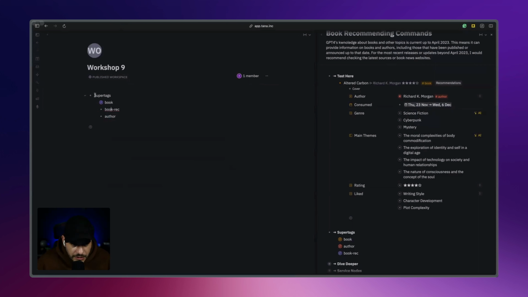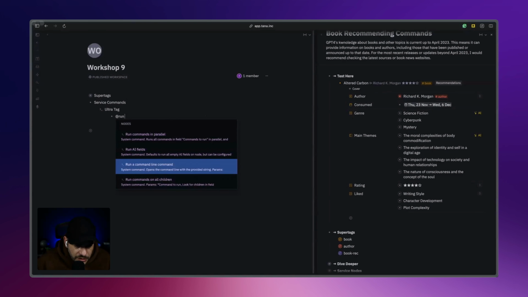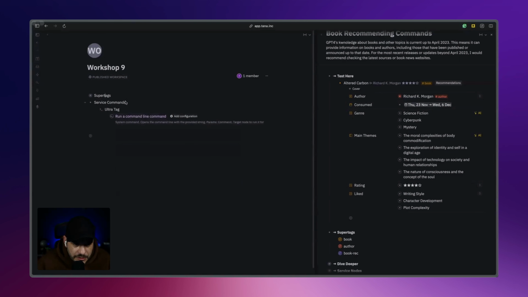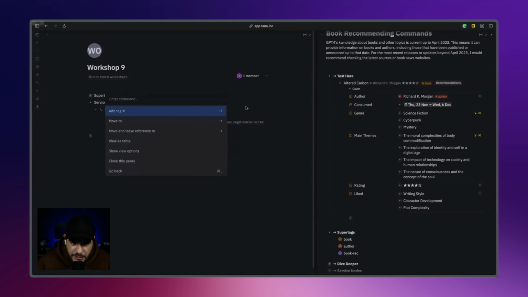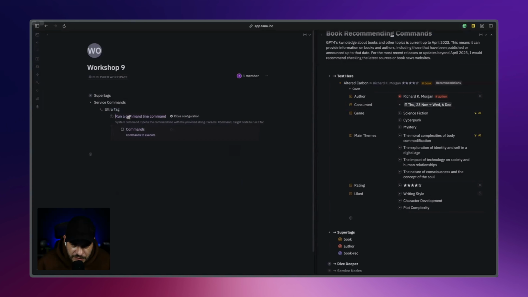I usually do this with a command, which we can also include here, which I'm usually calling ultra tag. I'm converting it to a command node, and I'm saying that I want to run a command line command, which is basically doing the same thing. And I want to run from the command line those two commands, basically one after the other. So convert to super tag.